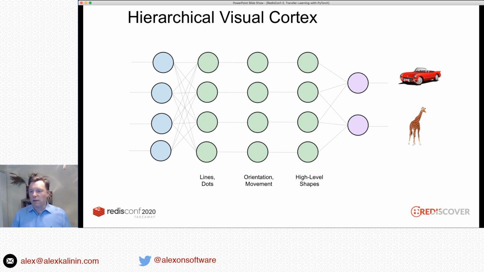So one layer might learn how to deal with basics like dots and lines, and maybe the subsequent layers will learn more about orientation, movements, and further down we'll get more and more complex shapes. And finally, the latest layers will take all this information and combine it together into the final classification.